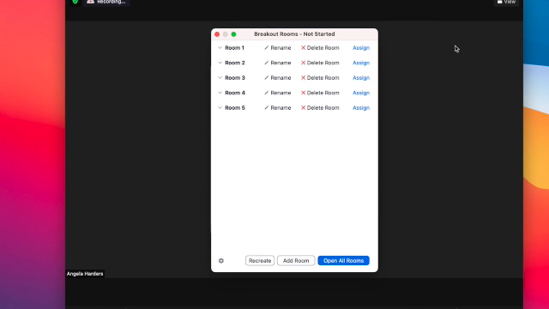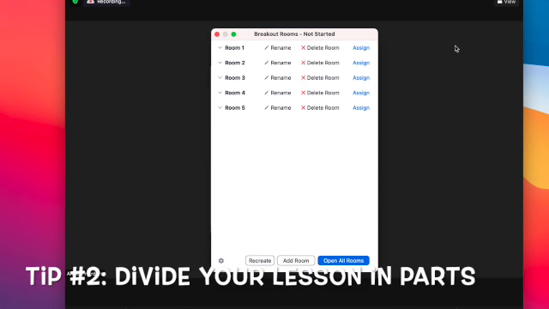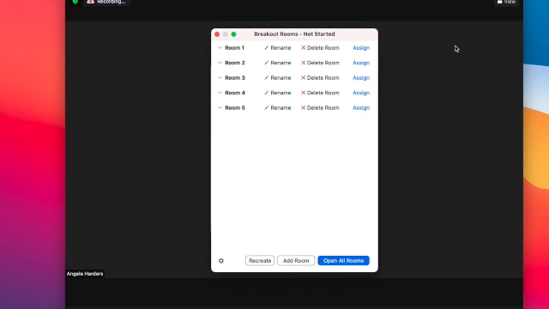One of the ways that you can use breakout rooms is to section out the timeline of your individual class, and to help your students manage their time. So one of the ways that you can do that is to rename the breakout rooms based on the part of your lesson and then have students move through those different parts of your lesson throughout the day.